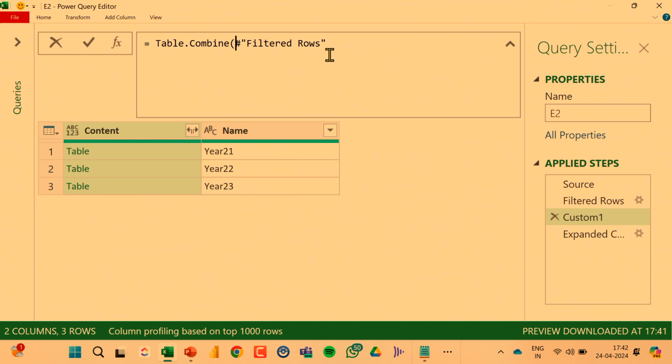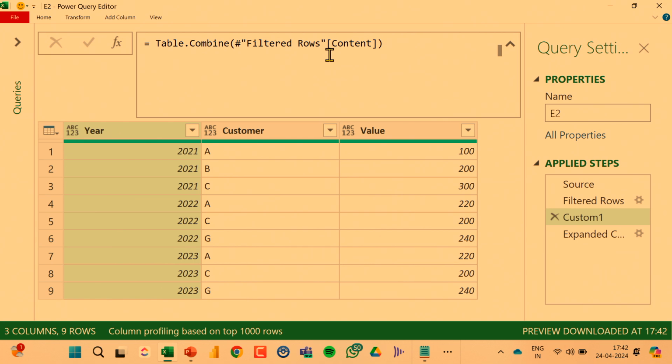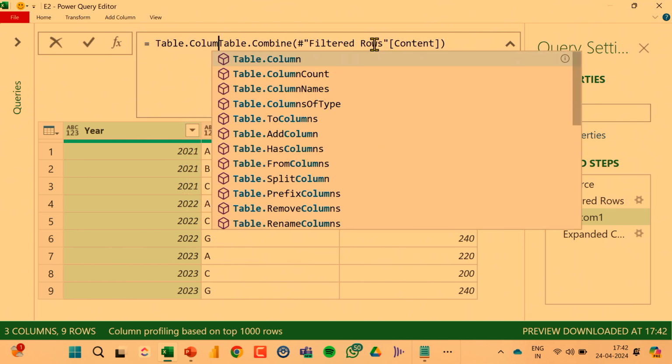Anyways, so Table.Combine, here is my table, here is the content column. And I close the bracket, I press enter, and that's my combined table. I don't want the data. I don't want to combine the table. I just want what? The tables that have been combined, I just want the headers of those tables. So that means I'm looking at year, customer, and the value, which was technically hard-coded earlier. So I'm just going to go ahead and wrap this particular function in another function called Table.ColumnNames.